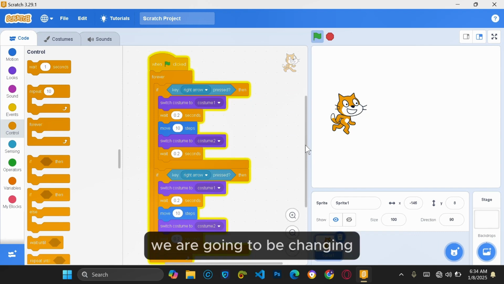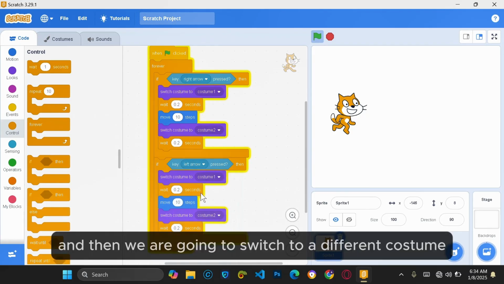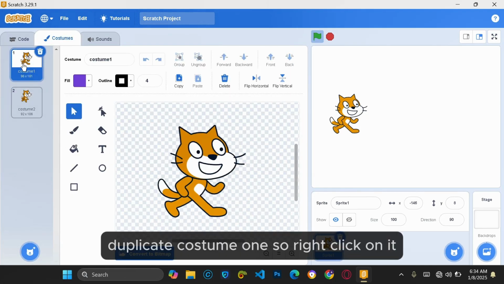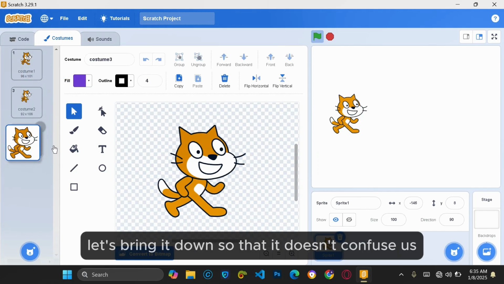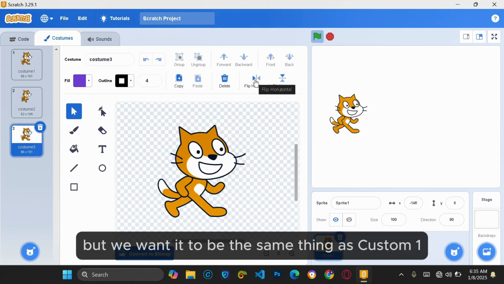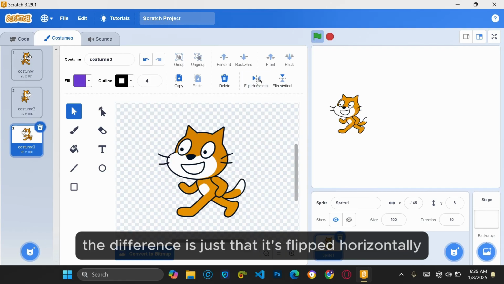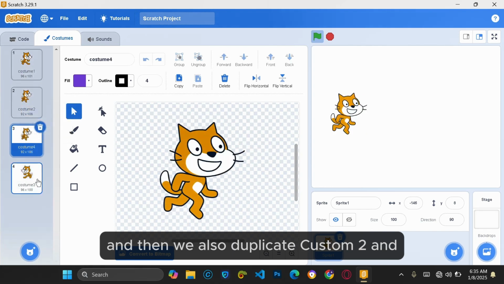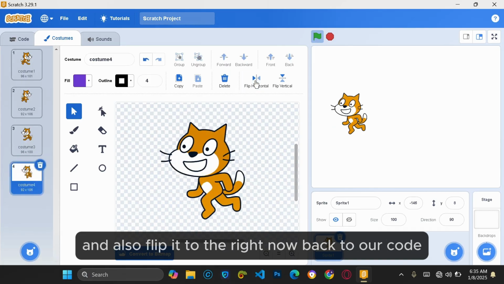We are going to change from right to when left arrow key is pressed, and then we are going to switch to a different costume which we are going to create now. So go over to Costumes and duplicate costume 1. Right click on it, duplicate. It gives us costume 3. Let's bring it down so that it doesn't confuse us. Now we have our costume 3, but we want it to be the same thing as costume 1. The difference is just that it's flipped horizontally so that it faces the left-hand side. And then we also duplicate costume 2 and bring it down, which is now our new costume 4, and also flip it to the left.